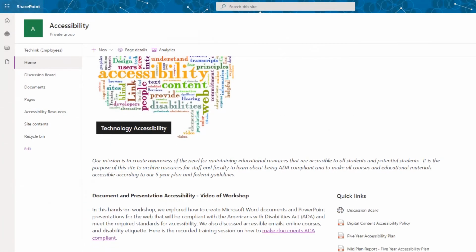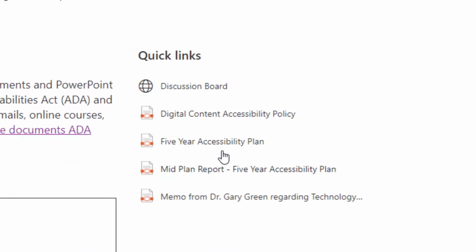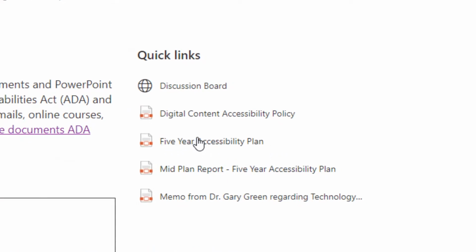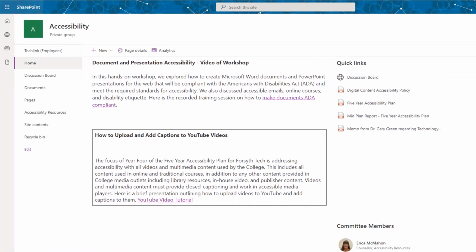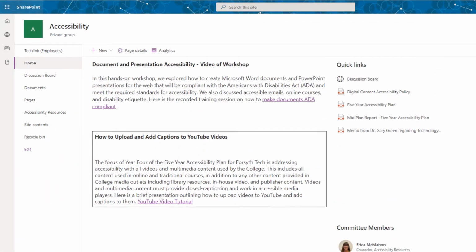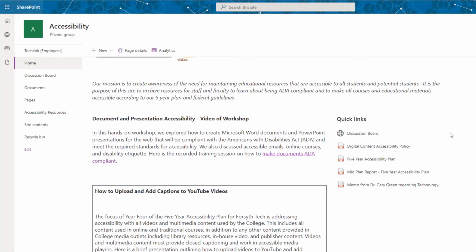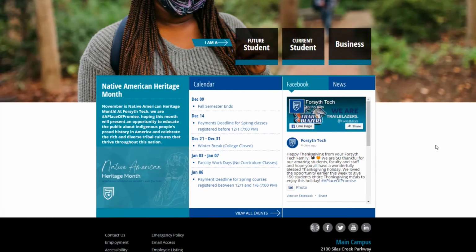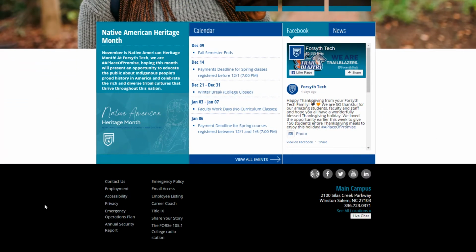You can find a copy of the 5-year accessibility plan on our Technology Accessibility TechLink page. Here you will also find a copy of the Digital Content Accessibility Policy and other helpful resources for making digital content accessible. A copy of the policy can also be found on the main Forsyth Tech webpage.